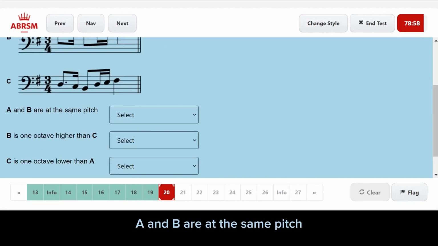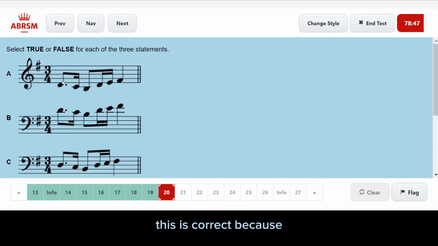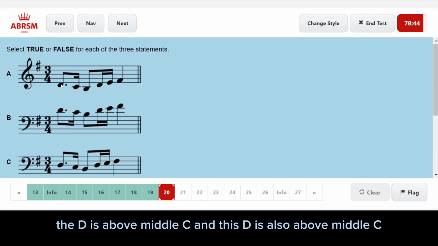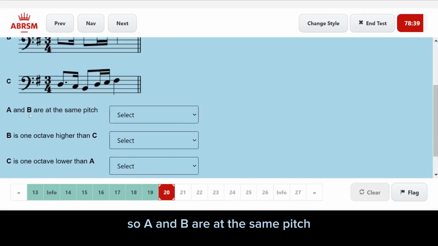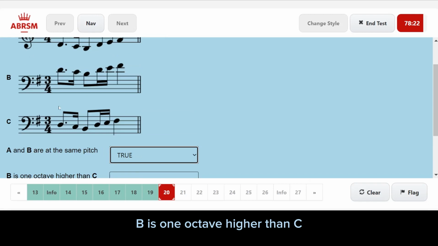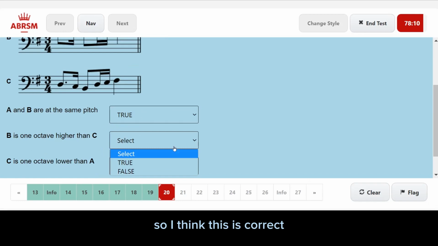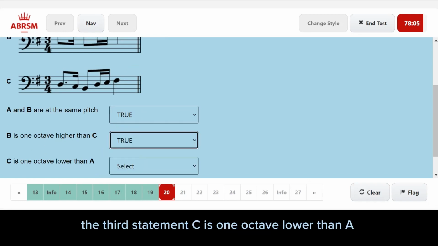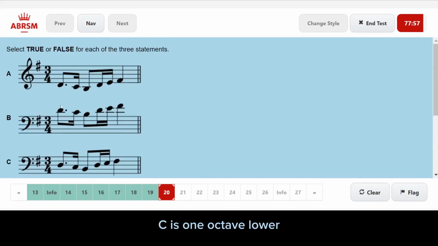Select true or false for each of these three statements. A and B are at the same pitch. This is correct because this D is above middle C and this D is also above middle C. So A and B are at the same pitch. True. The second statement, B is one octave higher than C. This is an octave apart. So I think this is correct. The third statement, C is one octave lower than A. Yes, this is correct.